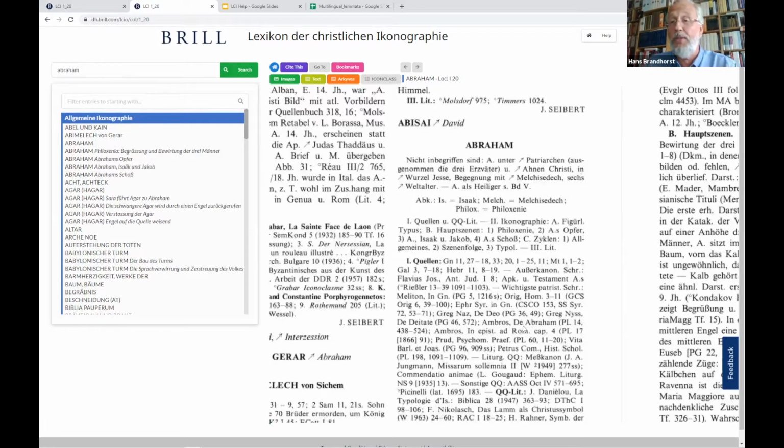My own personal test is, what am I using if I do research? Am I still using this, or have I switched to the electronic version? And of course, I have the advantage that I'm making this, so it's not really fair, but I find myself using the electronic version all the time.